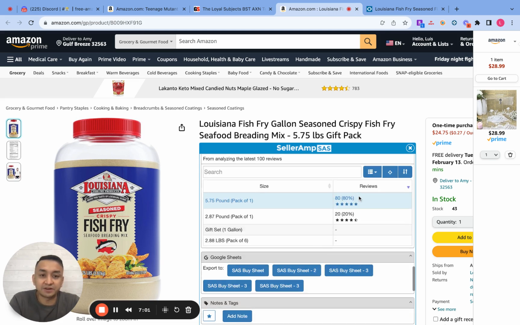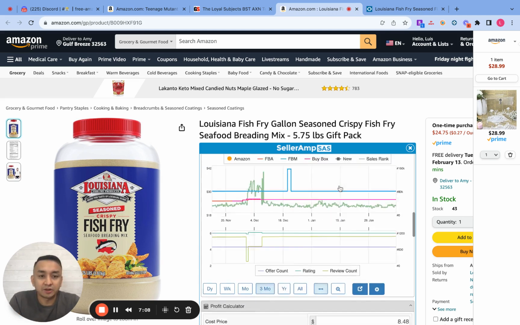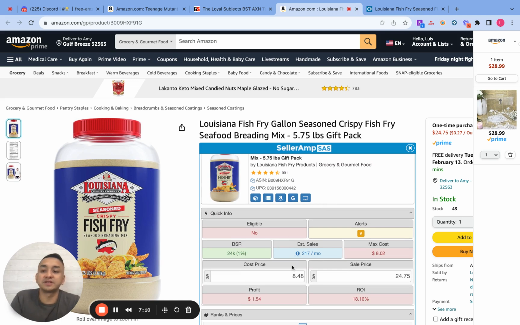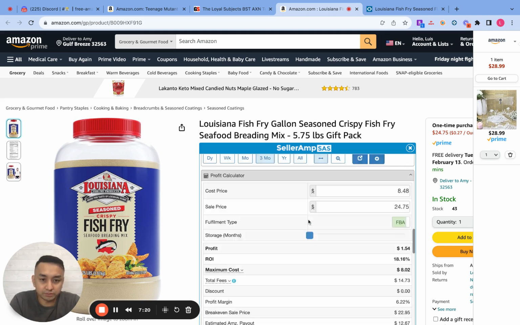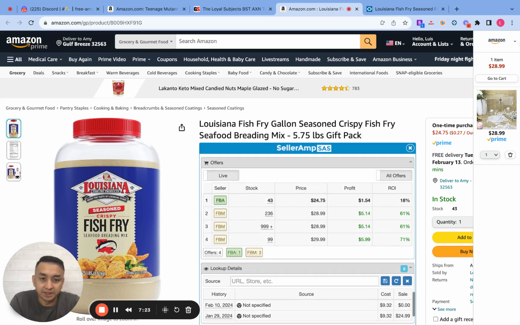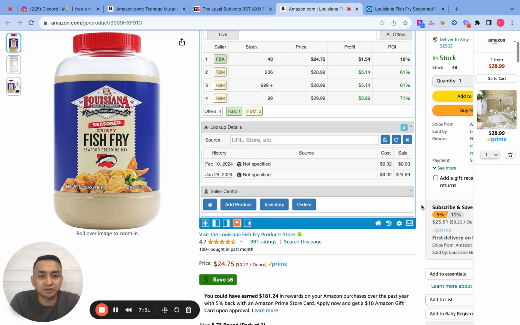And then this exact variation is selling at 80%. So this variation is getting 80% of the sales, which means we're taking 80% of this number, which is 217, right? Times 0.80, which means this exact variation is getting 173 sales a month. And you're going to be sharing the sales with these other sellers, right? And it's going to give you this much ROI. So I think this one is good.